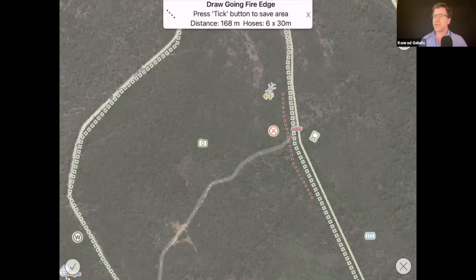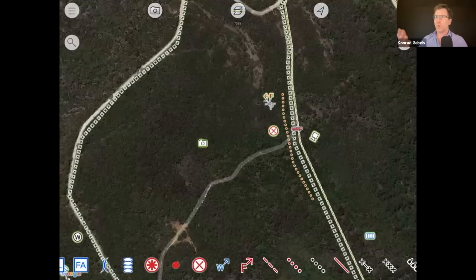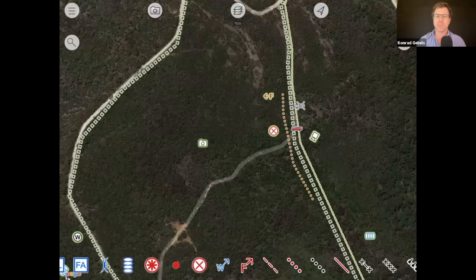I've drawn that line just with my finger, and you can see at the top, FireMapper is telling me that it's 168 meters, and also that it's 6 lengths of hose. If I was to walk the perimeter, I could record that with the GPS as well. So you can draw it, but you can also record it as you're walking using the device's GPS.